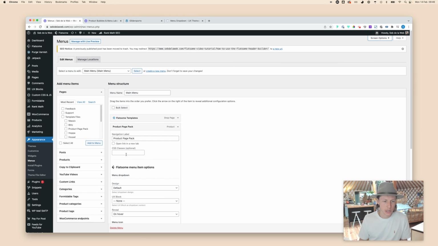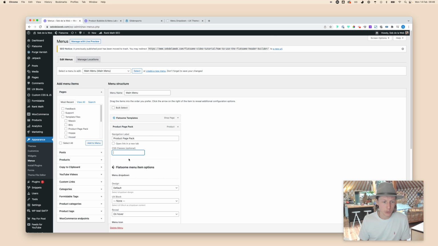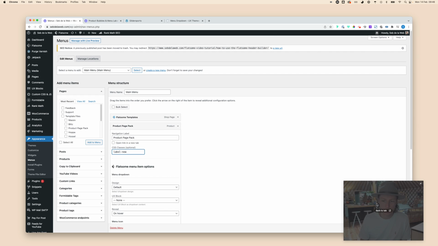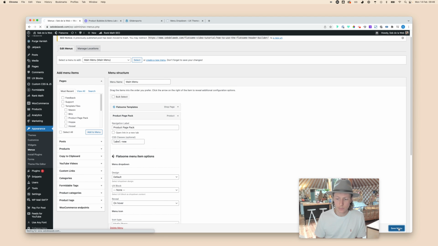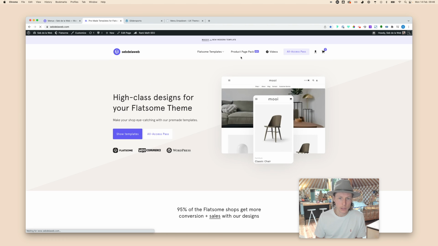Once you've done this, you can type in, and here you can also find on the Flatsome documentation page those four that are available. So I can just put in label-new in the CSS class section, and by saving the menu and then refreshing my page, you can see the new label has been added to my product page link.